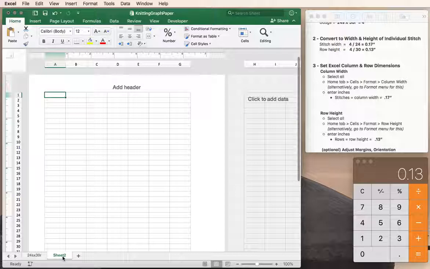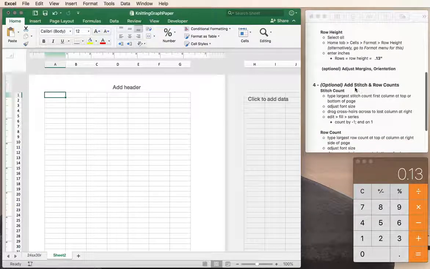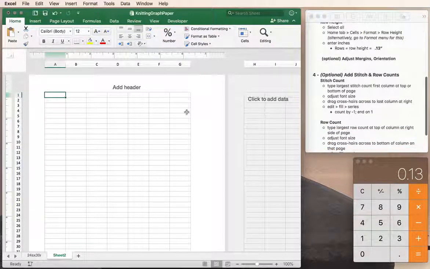That's part one. In part two, I'll explain a little bit about margins, orientations, and adding stitch and row counters to the columns and rows.